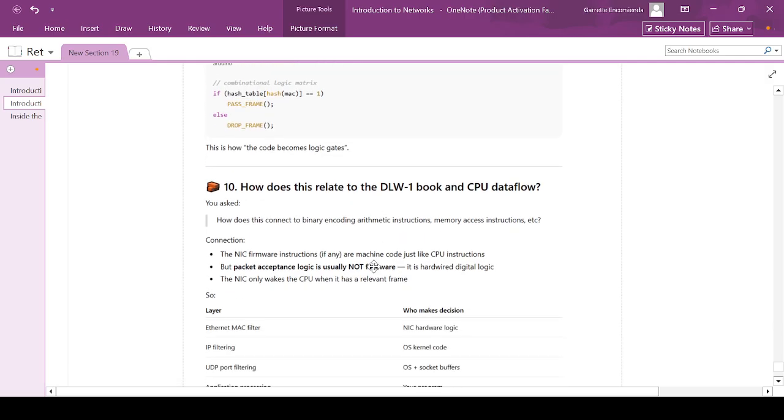How does this relate to the DLW-1 book and CPU data flow? You ask how this connects to binary encoding, arithmetic instructions, memory access instructions, etc. The connection: the NIC firmware instructions, if any, are machine code just like CPU instructions. But packet acceptance is usually not firmware. It is hardwired digital logic. The NIC only wakes the CPU when it has a relevant frame.